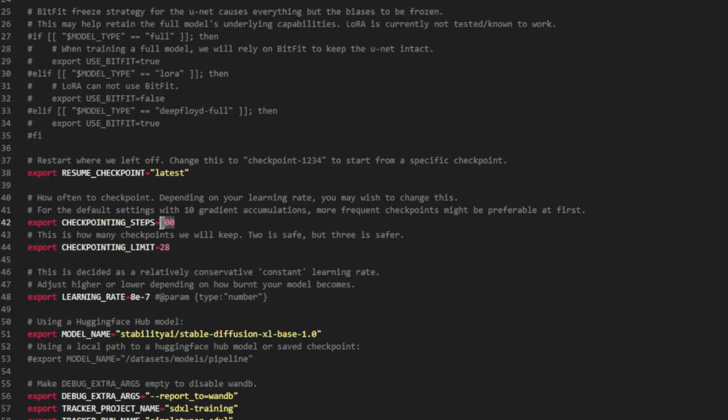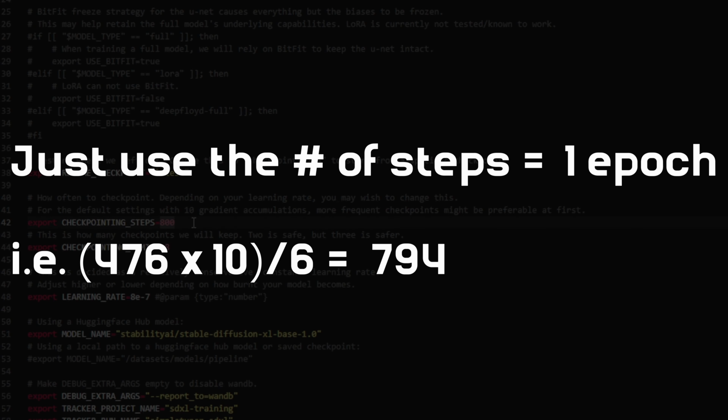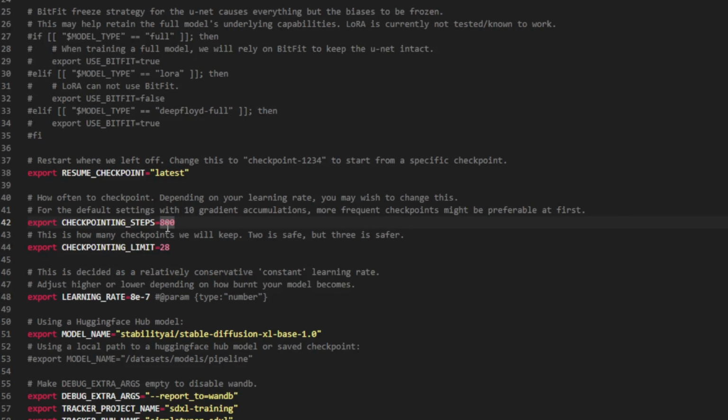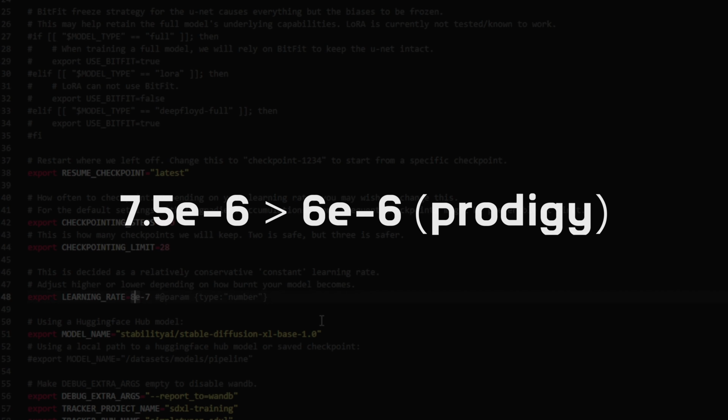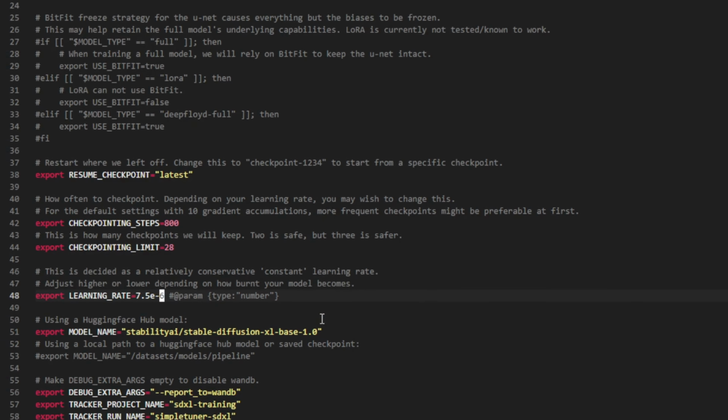The reason why it's 800 here is, remember we did the calculation beforehand and I found out that 1 epoch for my data set of 476 images with 10 repeats with a batch size of 6 has around 793 steps per epoch. So I just approximated it to 800. Next up, we have the learning rate. Remember, based on the Prodigy optimizer, I found out that maybe 7.5 times 10 to the negative 6 is the one that's going to work for us.